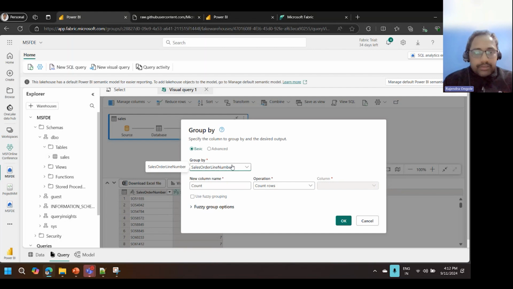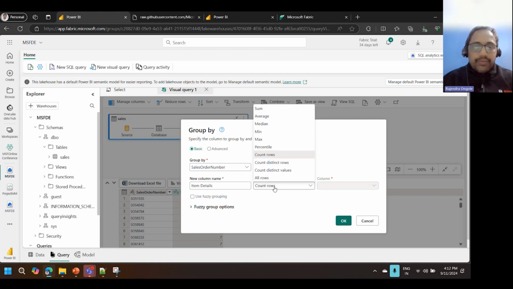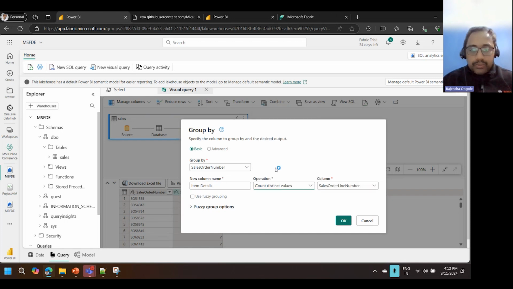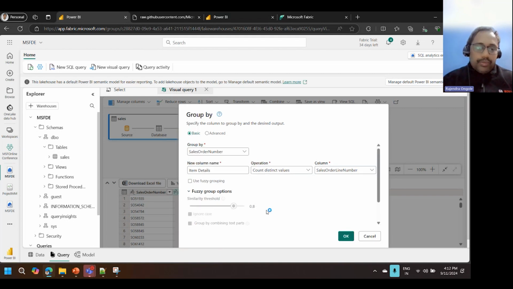So perform it: sales order, item details. We can see almost a similar view in the Power Query editor too. So distinct values, sales order line. And if there is an almost equivalent match between one field and another field, we can use the fuzzy selection also. I mean, what is the threshold, 100% or 95%, we can configure this. So select OK.